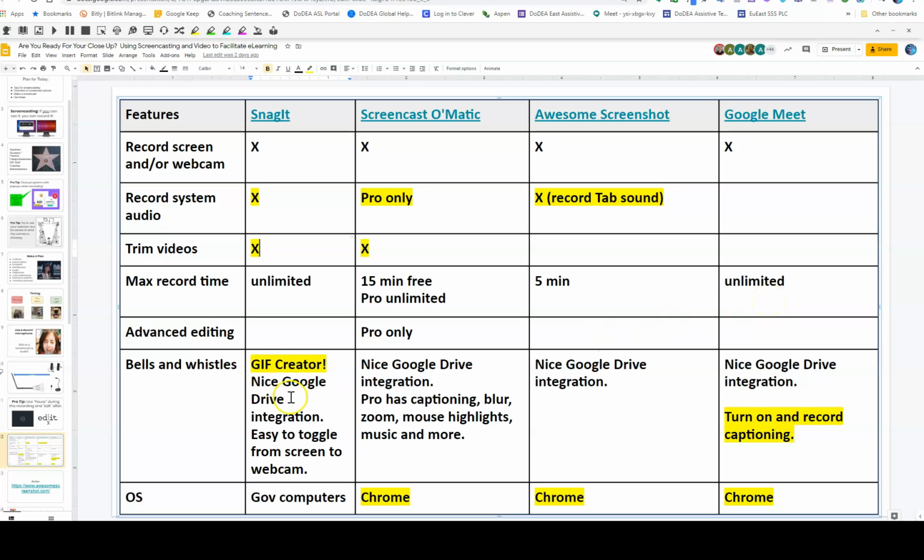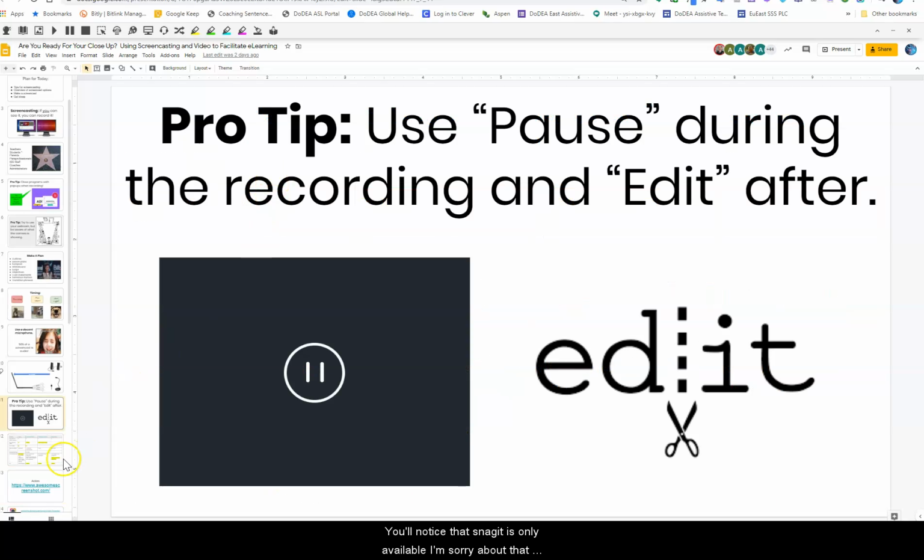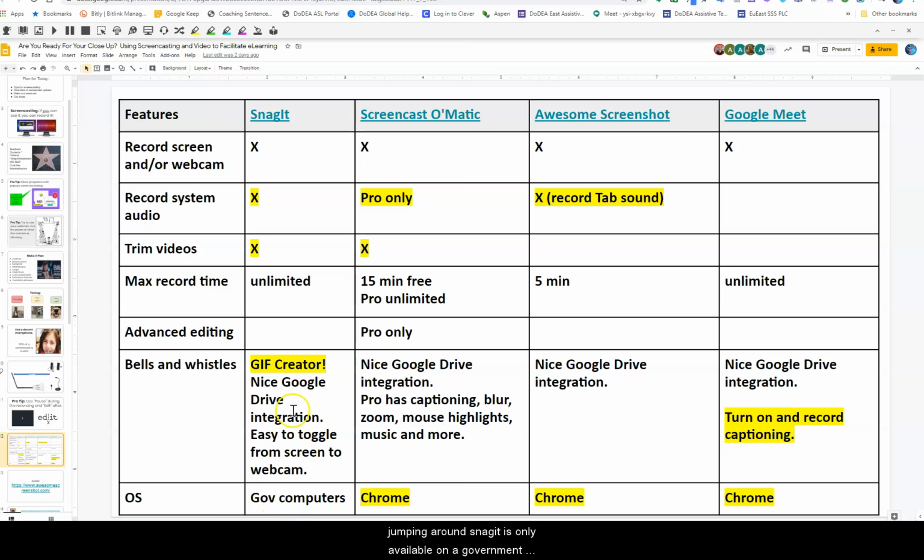So you'll notice that Snagit is only available, I'm sorry about that, keep jumping around. Snagit is only available on our government computers, but you can access Screencast-O-Matic on Chrome, as Awesome Screenshot and Google Meet. The things I really like are the record system audio options here. What that does is it allows you to record the sounds of a YouTube video. It allows you to record the sounds of a website. And so that really helps if you're trying to demonstrate something or show something.